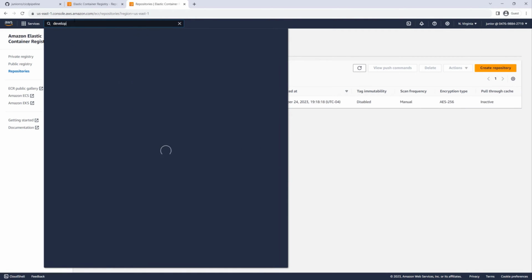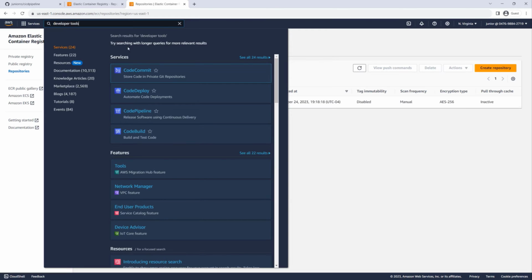So, developer tools. This is the service that has the CodeBuild and CodeDeploy that we're going to be using. It says automate code deployment, so we're going to be using this one. If we wanted, we could use CodeCommit. CodeCommit is like a Git repository, as you can see here, but we're going to be using CodeBuild.